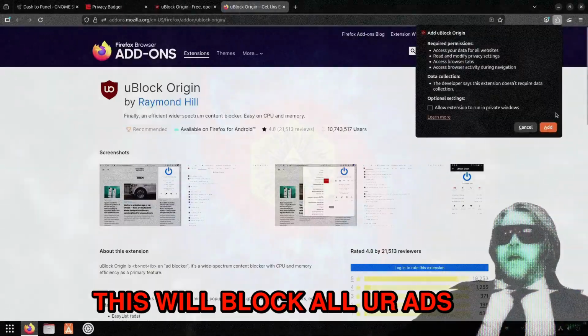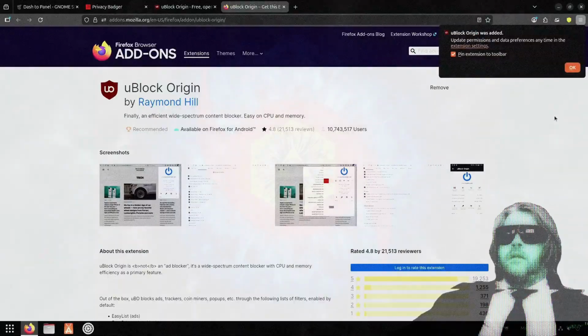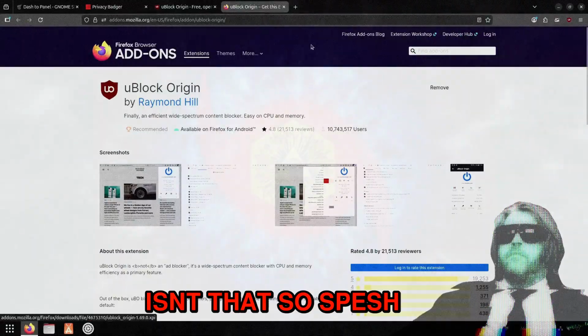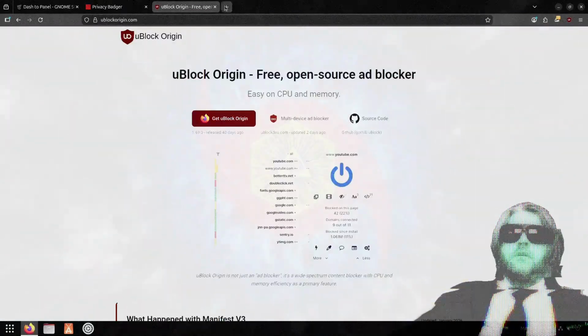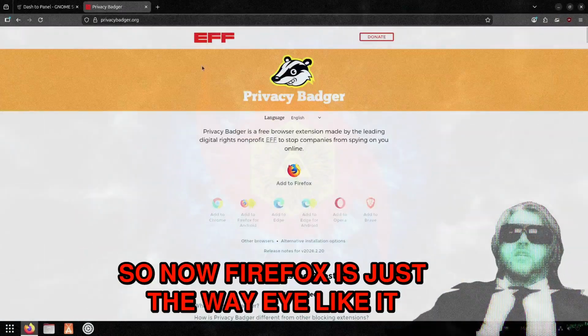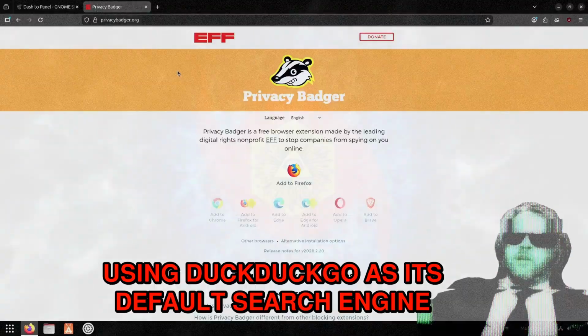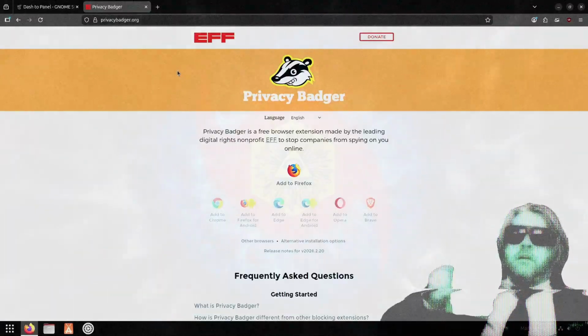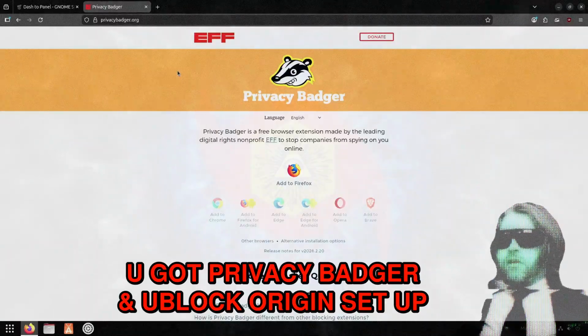It will block all your ads. There we go. Isn't that so special? So now Firefox is just the way I like it. Using DuckDuckGo as its default search engine. Got Privacy Badger and uBlock Origin set up.